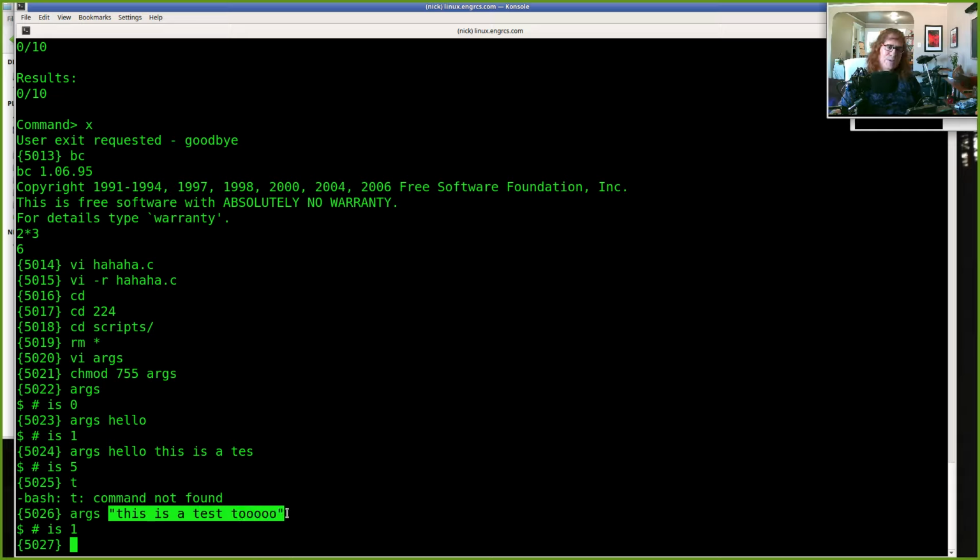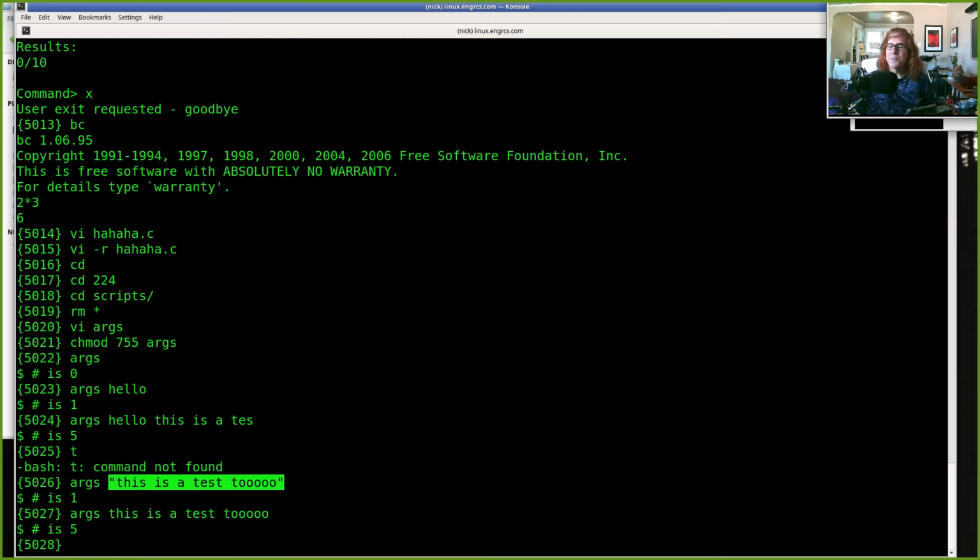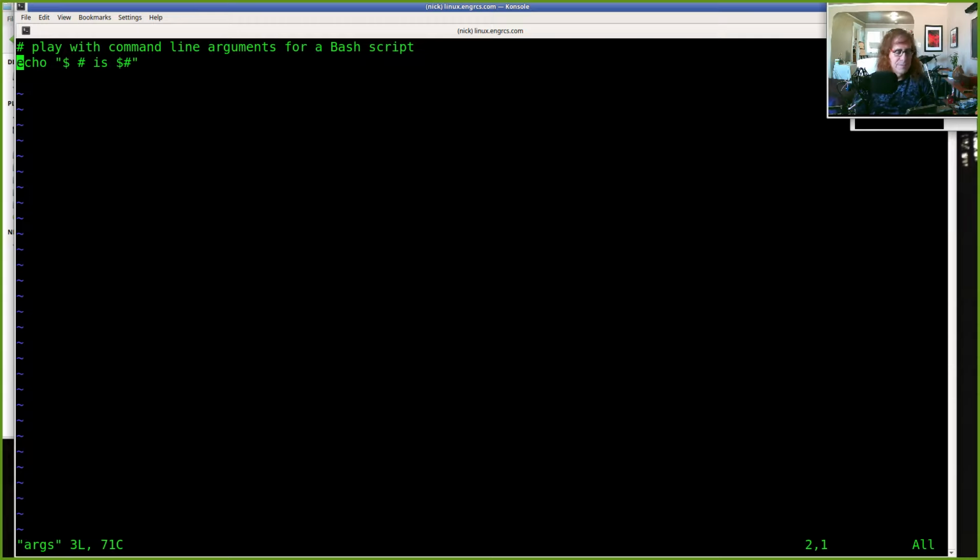So there's a hint to something really useful. We can embed a bunch of things with spaces inside quotation marks and treat it all as a single argument, whereas without the quotation marks, this is seeing 5 separate arguments. All right, so $# tells us how many arguments we have. $1 will tell us the first argument, and $2 will be the second argument, and so on and so forth.